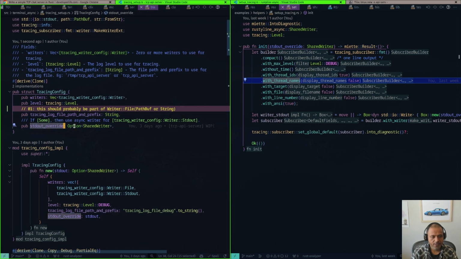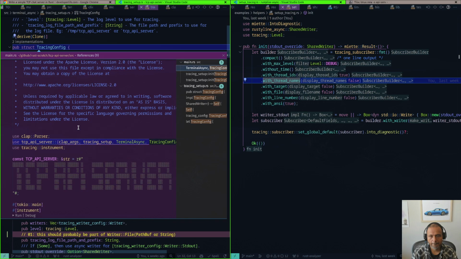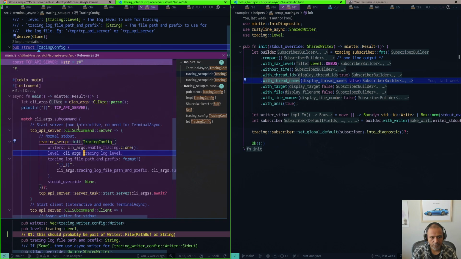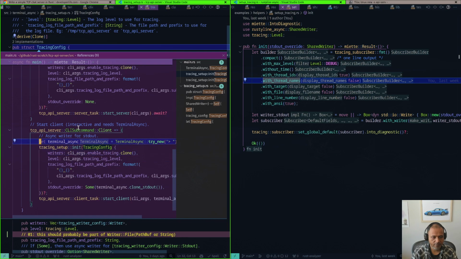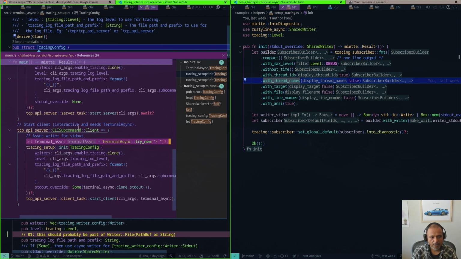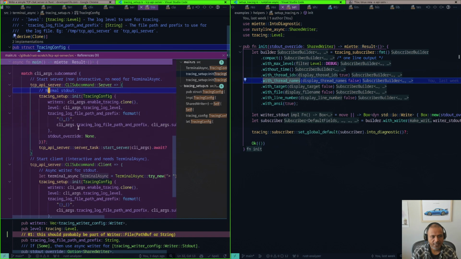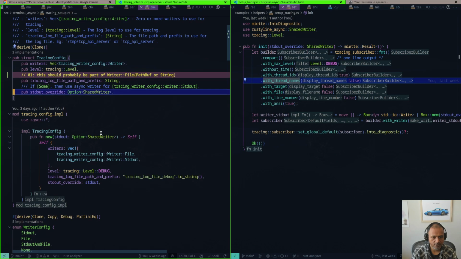And then finally, this is a standard out override. This is a clever way of saying, am I async or not? If you look at where this is used, on the client code path, when the subcommand is client, when you say tcp-api-server client, it'll make an async terminal, get the standard out from that async terminal, and pass it in to standard out override. In the case of the server, which is uninteractive, it doesn't need that. So it just says I have a standard out override of none. Just use the actual standard out. So that's what this is.